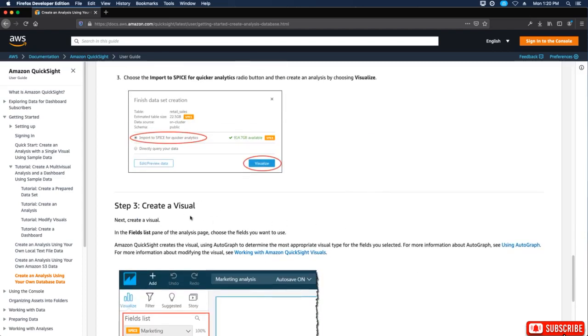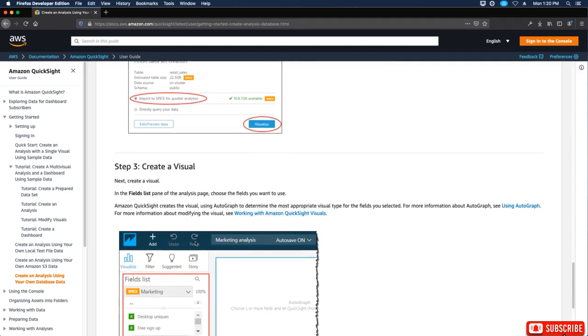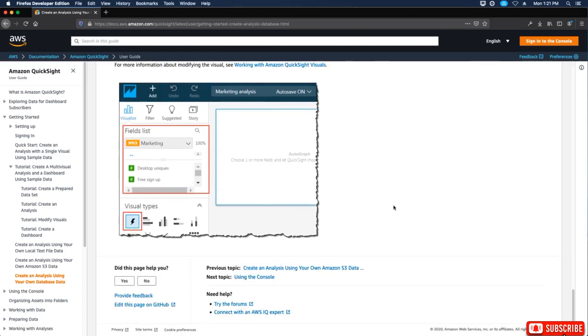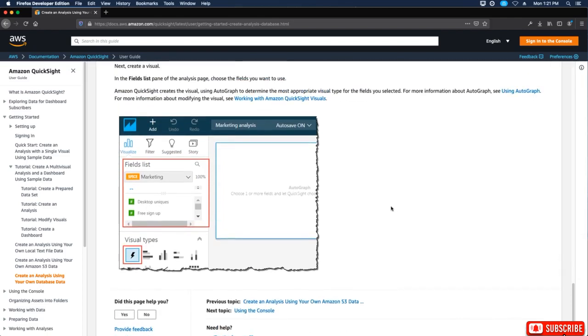And then create a visual. In the fields list panel of the analysis page, choose the fields you want to use. Amazon QuickSight creates the visual using autograph to determine the most appropriate visual type for the fields you selected. Okay? So that's how you create an analysis using your own database data.